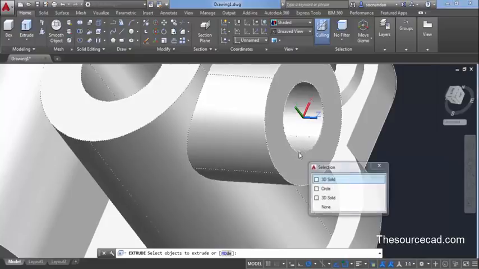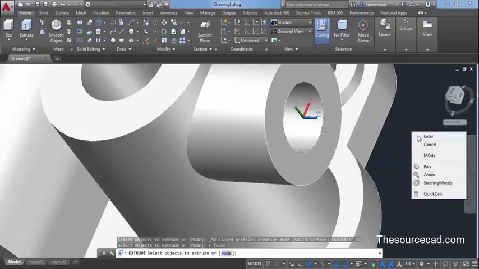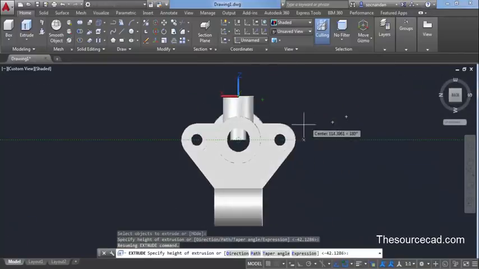Now click at this point, you'll see that this menu will appear when selection cycling is turned on. Select circle and now press enter. So a circle will be made. All you need to do is get inside this and make sure that this circle touches this center point.